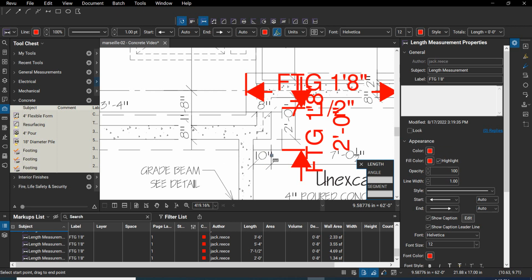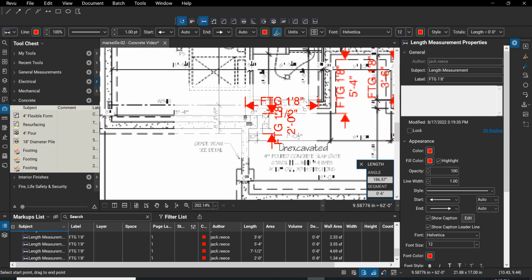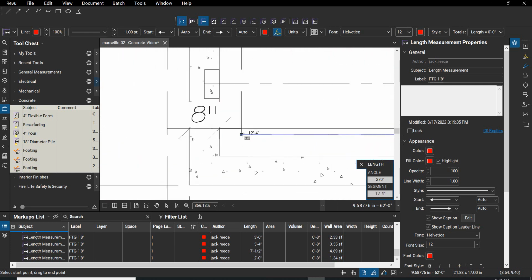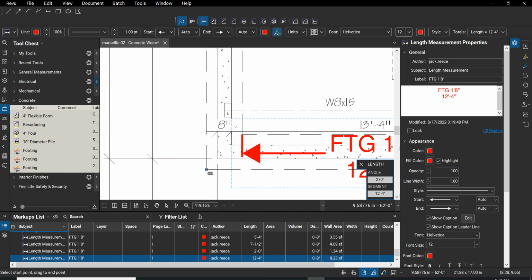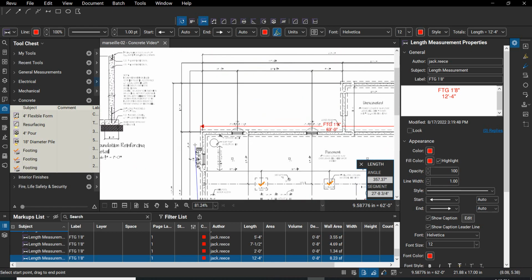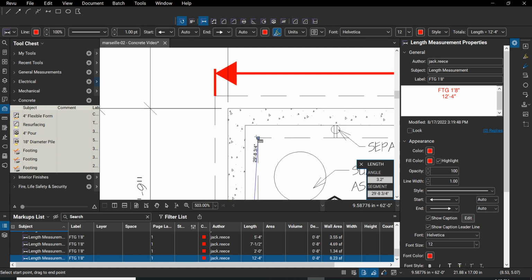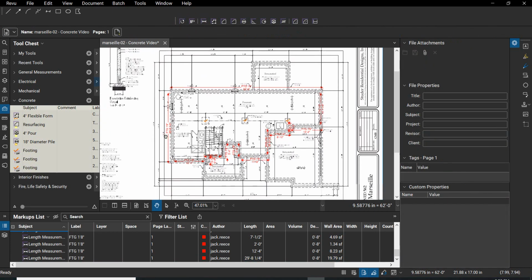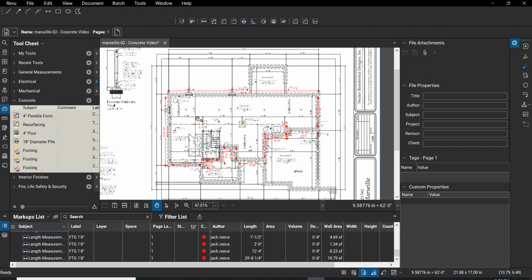Okay, so that got me out to here. So I need to start here. And we'll go to the inside corner of here. And we'll go to the outside corner up to inside corner. Okay. And so there's all of my 1 foot 8-inch footings.